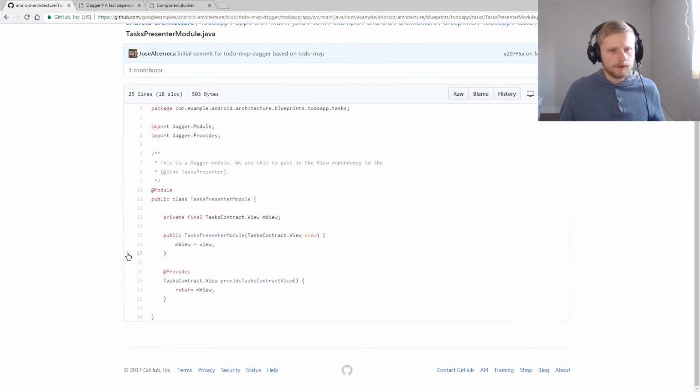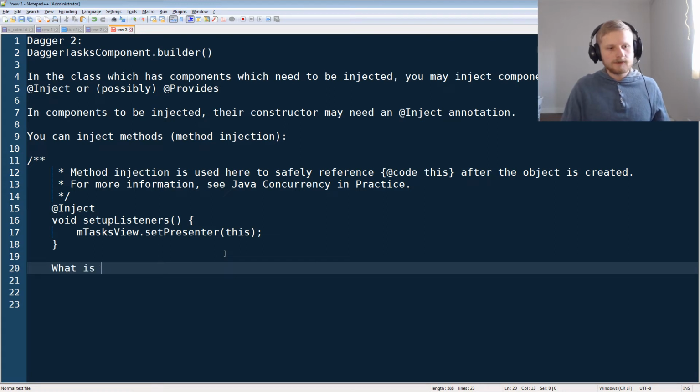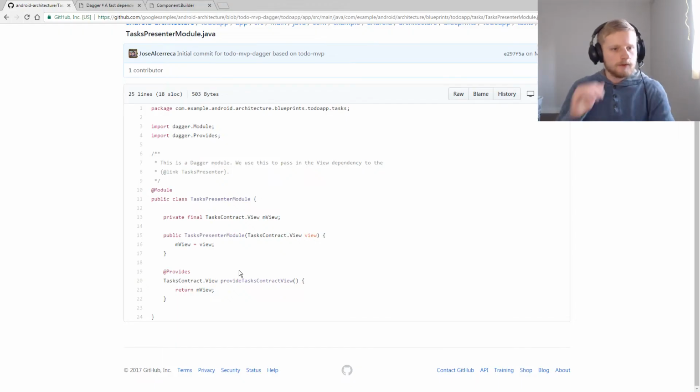Okay, here we go. So I'm going to ask myself a question again. What is a Dagger 2 module? Now I'm going to try and answer that question. So hopefully, as you can see here, I'm building up a web of information. This is a Dagger module. We use this to pass in the view dependency to the task presenter. So is this satisfying the dependencies of the task presenter?